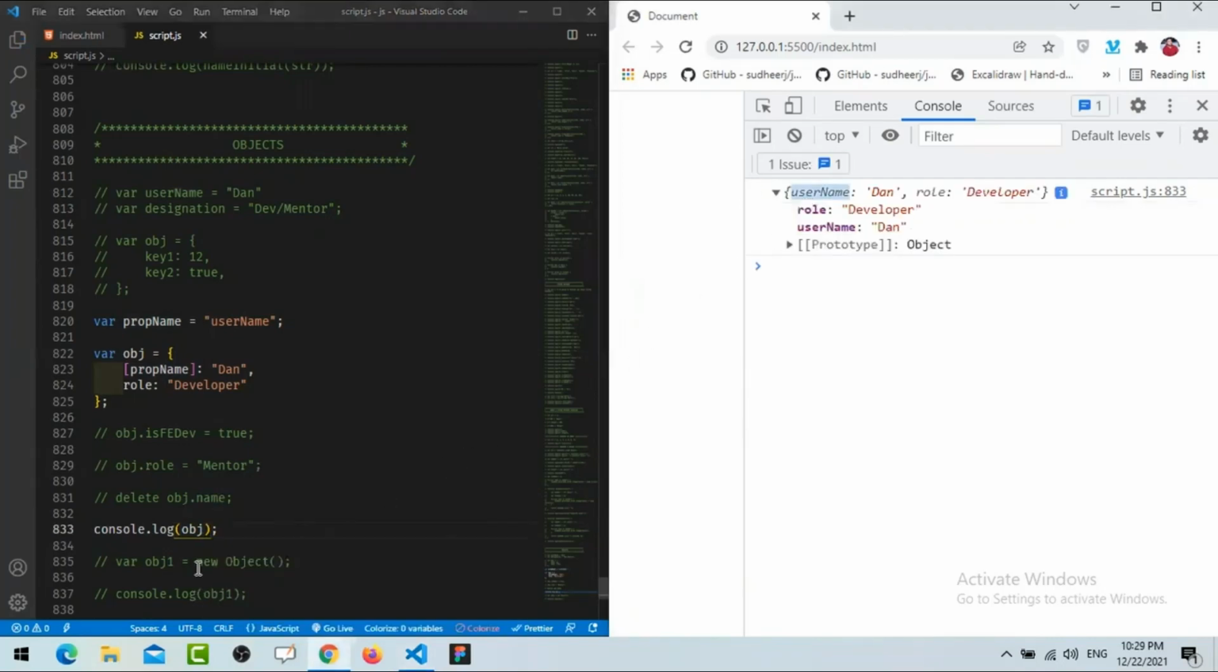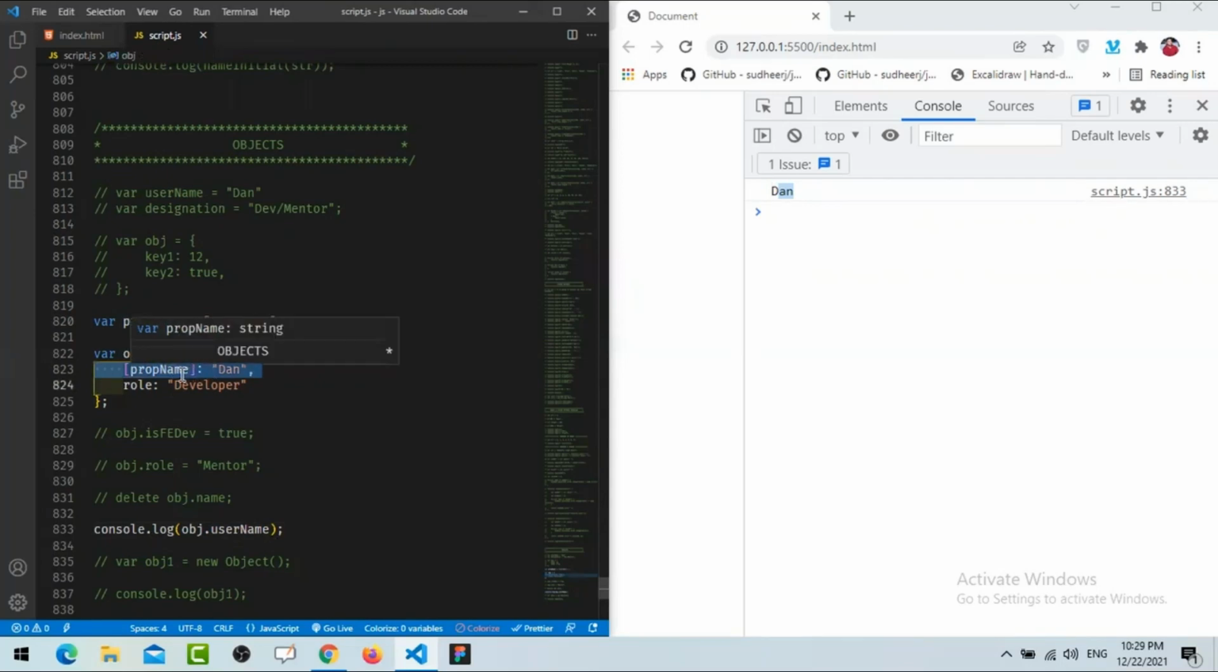Username. Sorry, so prop name is one variable. So dot, if you write username, you will be able to get that value because this is dynamic, no? And this one is one variable name. Whatever you assign, that will be evaluated, and here it is getting updated as username. So if you try to access username, then only you will be able to access that one.